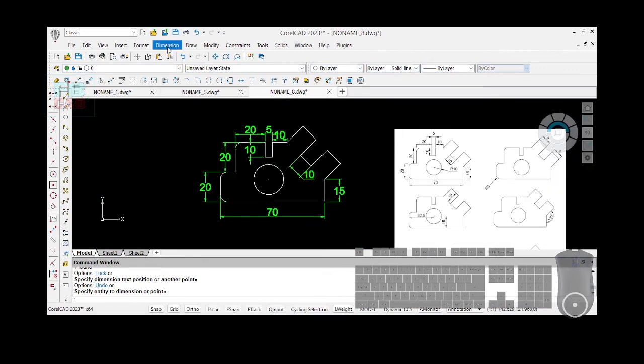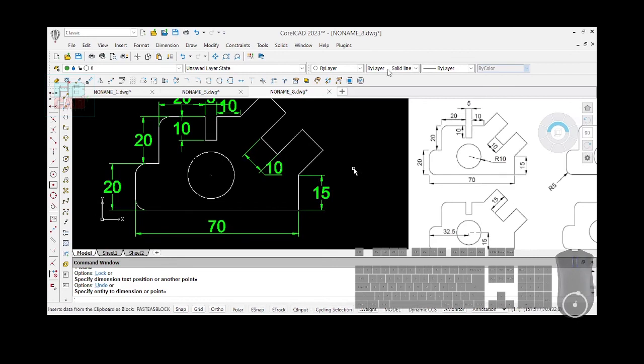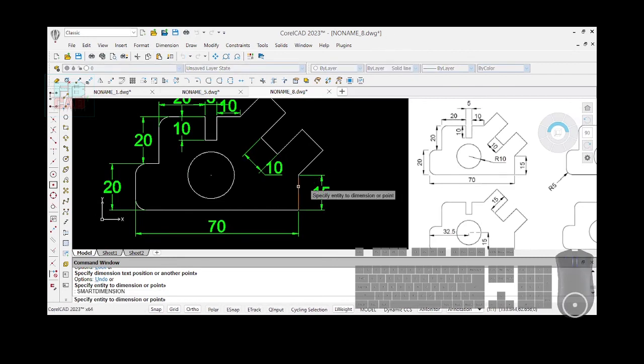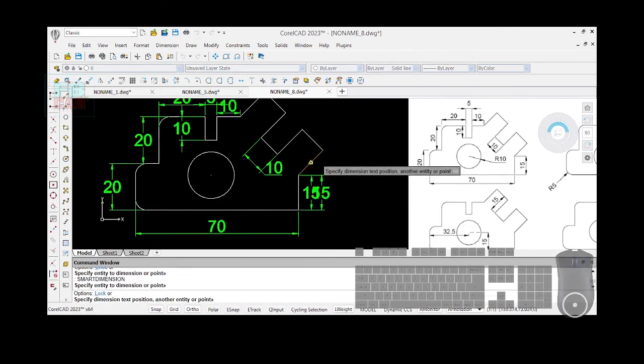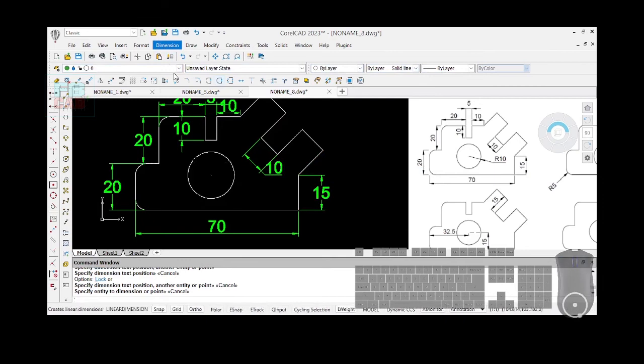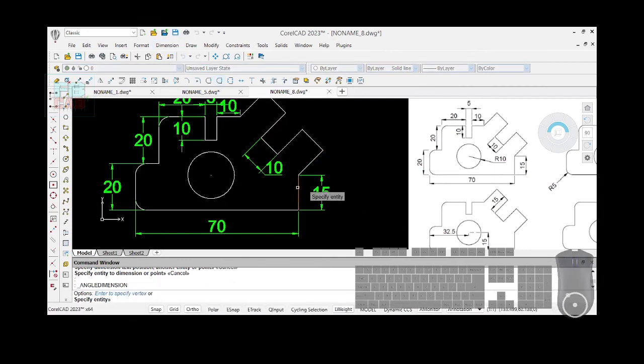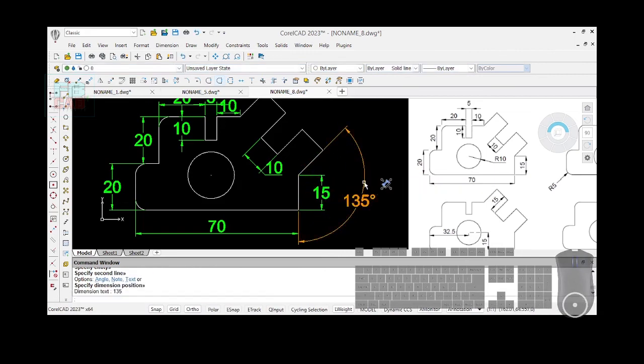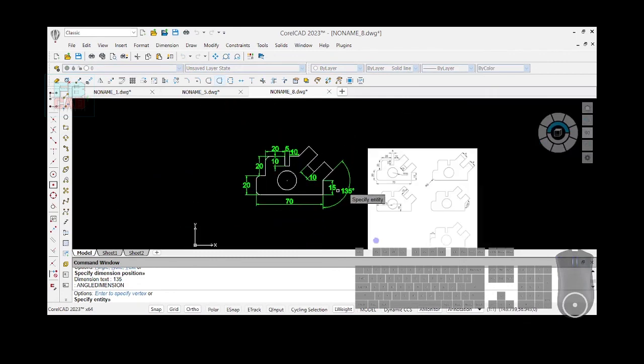Remaining one is our angle. Let's repeat smart dimension, pick here and pick here. Oh no. So let's go here, pick angular. So we pick this one and this one, and we have what? 135, just like I said.